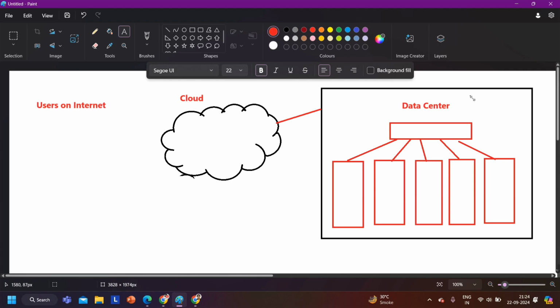Right? So this company can be Amazon AWS. This company can be Microsoft Azure. This company can be Google Cloud Platform. Many cloud providers are there, right? The most popular one is AWS. Right, guys? So what is the cloud? Cloud means using the hardware resources of other companies.